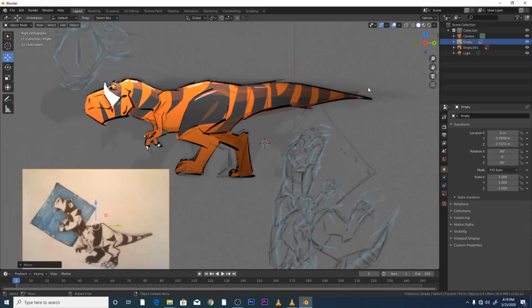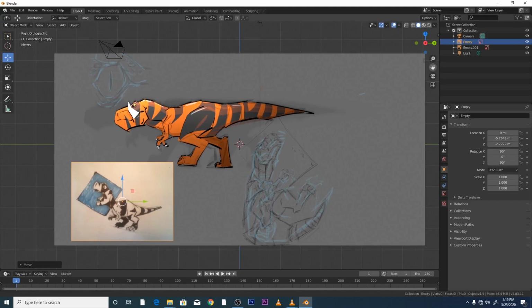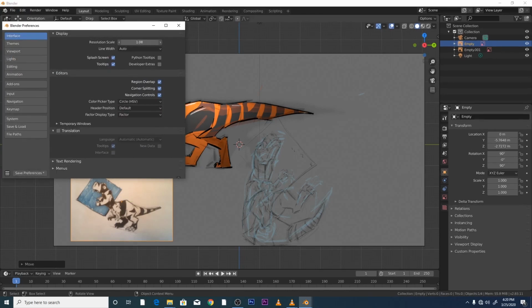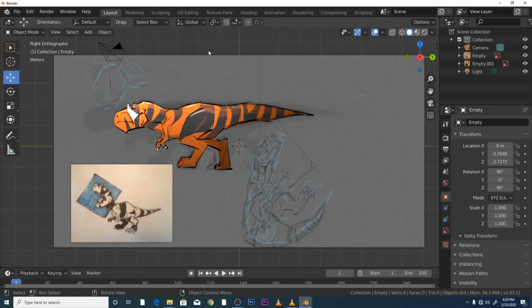Right, so we've got our images sorted out. The next step we want to do is add a grease pencil object. But before we do that, I want to deal with my preferences slightly, because the icons are very small, and because I'm an old geezer, I want my icons to be slightly bigger. So I'm going to go to edit, preferences, and scale up the resolution so my icons are slightly bigger. There we go, we've got icons bigger. Obviously you don't have to follow that step.